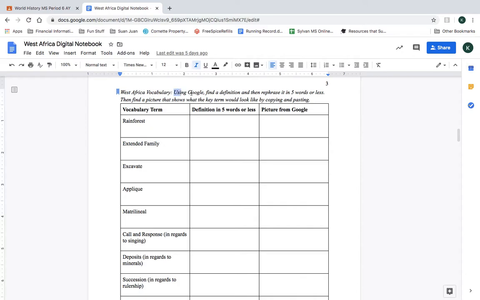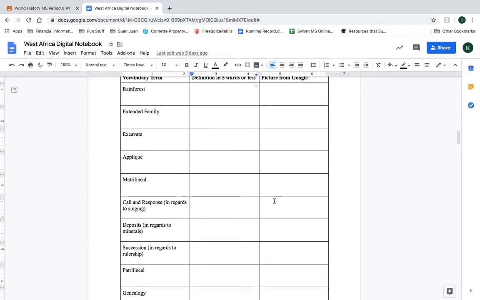Then you have your vocabulary. So it says using Google. You can use your textbook if you can find it, but Google is perfectly fine. Find a definition for each of these key terms. You rephrase it in 5 words or less. No, you cannot have 6 words. And then you need to find a picture. So rainforest, I would have my definition in 5 words or less, and then I would have a picture from Google of what a rainforest is. You can literally just copy and paste the picture into here from Google and go from there.